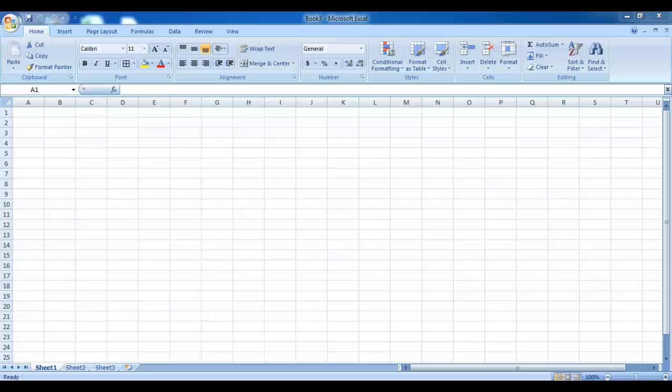Okay, today we are going to be learning how to do borders, how to merge and center, and how to create formulas to multiply, divide, add, and subtract.